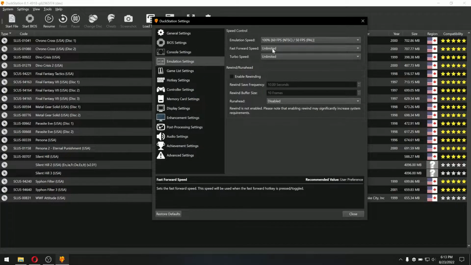You can fast forward and turbo in this guy if you want to, and you can give yourself a limit or go unlimited. I don't even use this feature, so I don't particularly care. I don't touch it, I just left it alone.